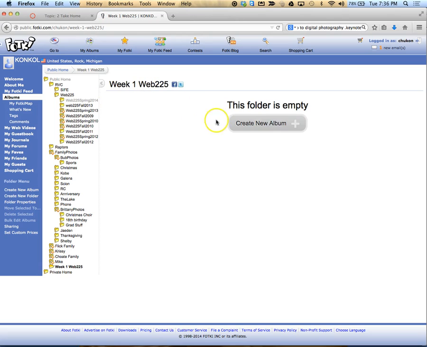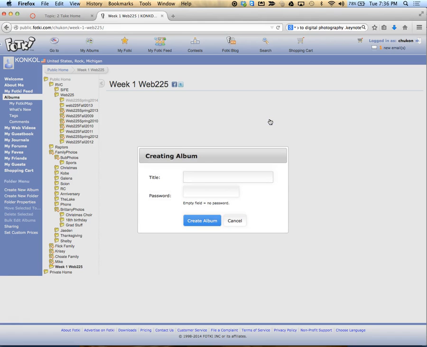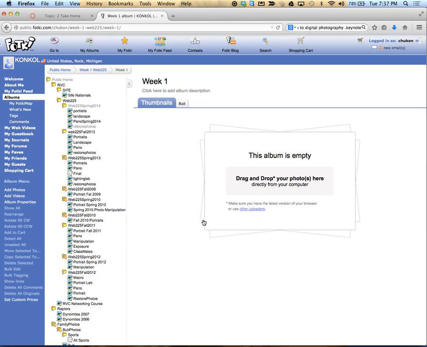And then within each week, as soon as you create a folder, it's going to say create a new album. There's not anything in there. You'll create a new album. Just do week 1 again is fine. Create it. And then here's where you're going to upload your photos.